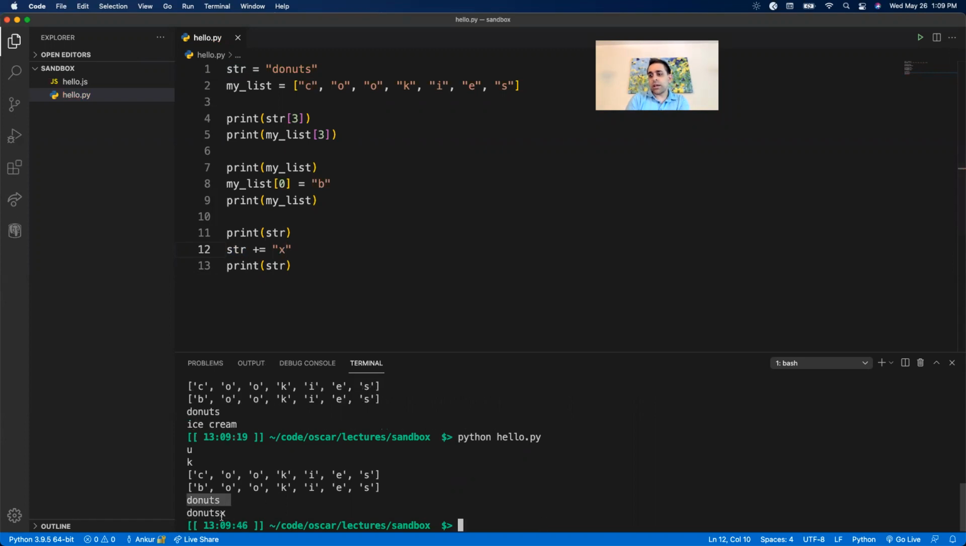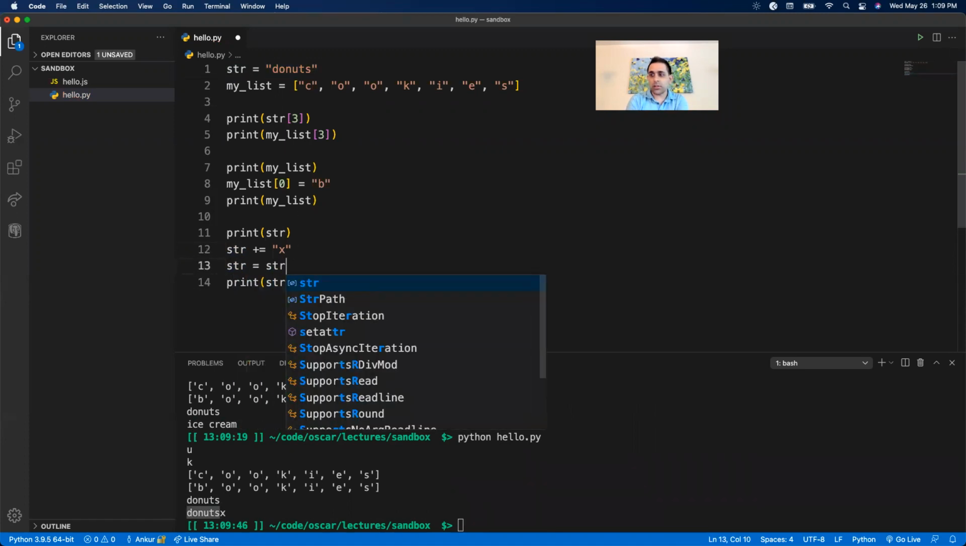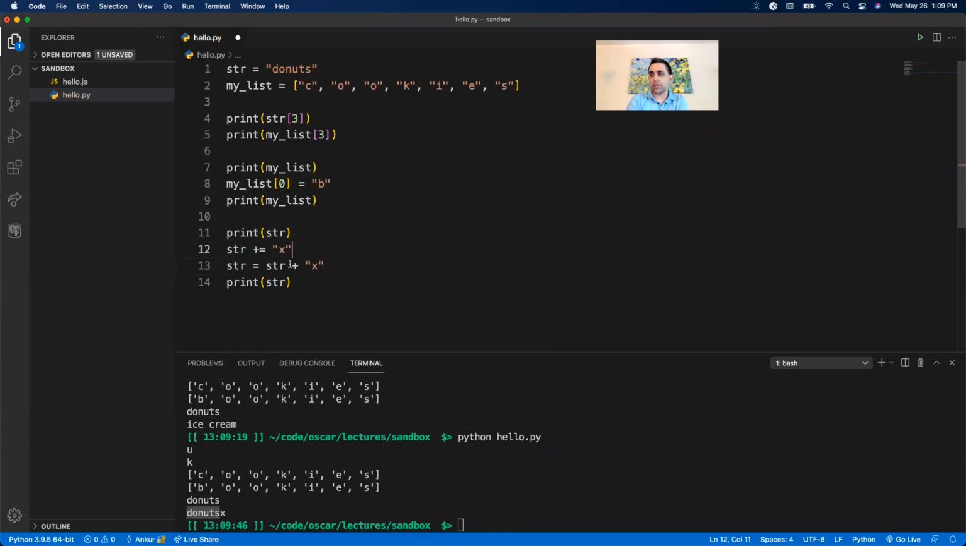So now I get donuts and I get an X appended to it. It's not actually updating the initial string. It's creating a new string because this operation is actually doing str plus X, right? So it's taking the original string, combining a new letter to it and creating a new string out of these two, and then assigning that new string back to str. All right, so that's just a thing to know about immutable objects versus mutable objects.